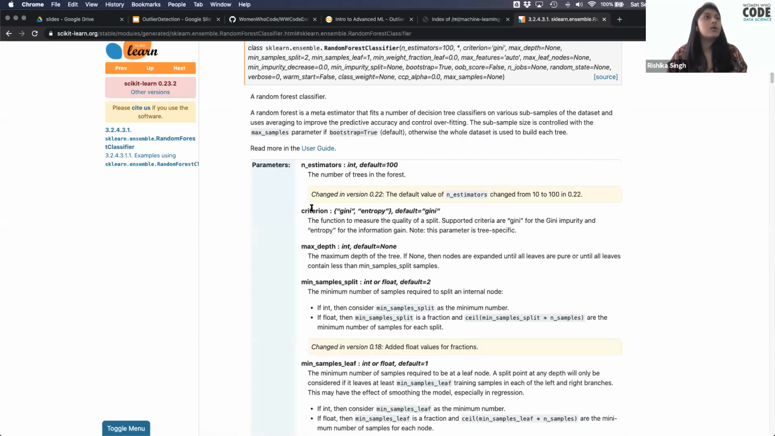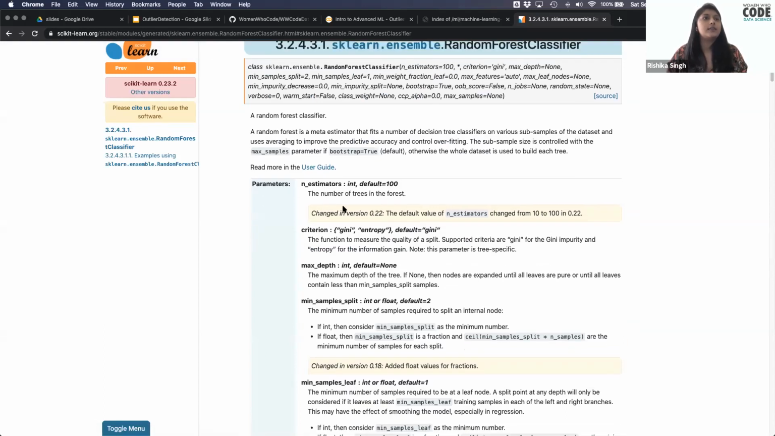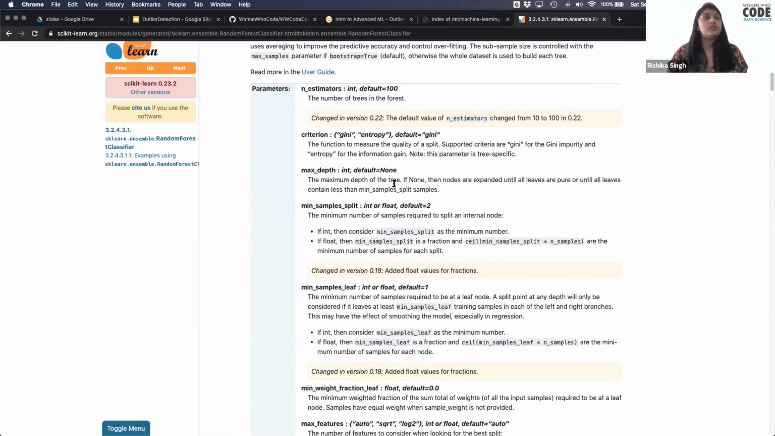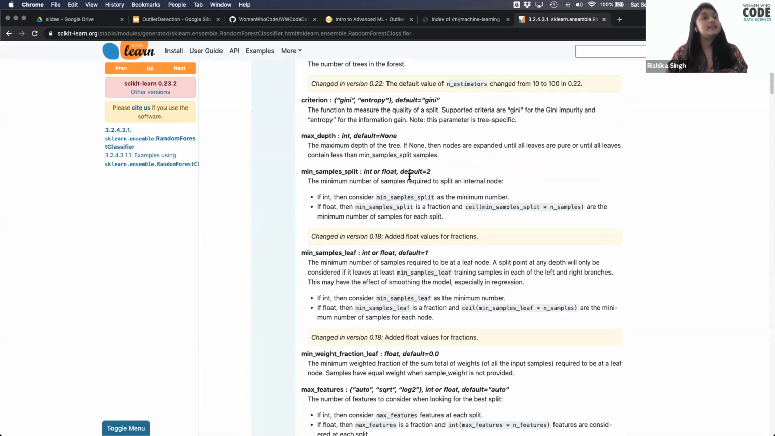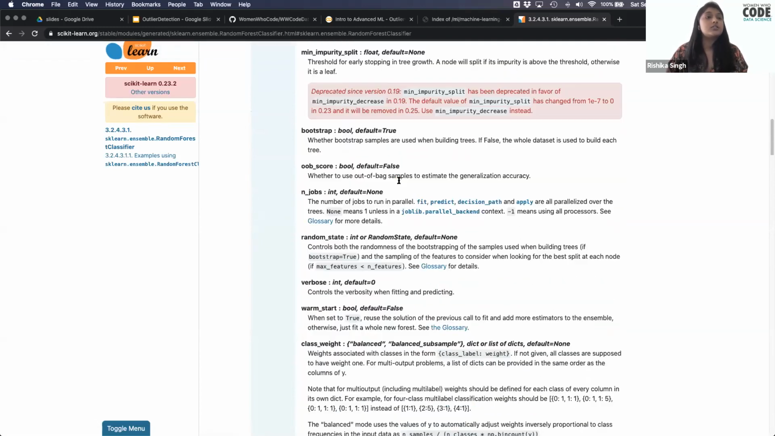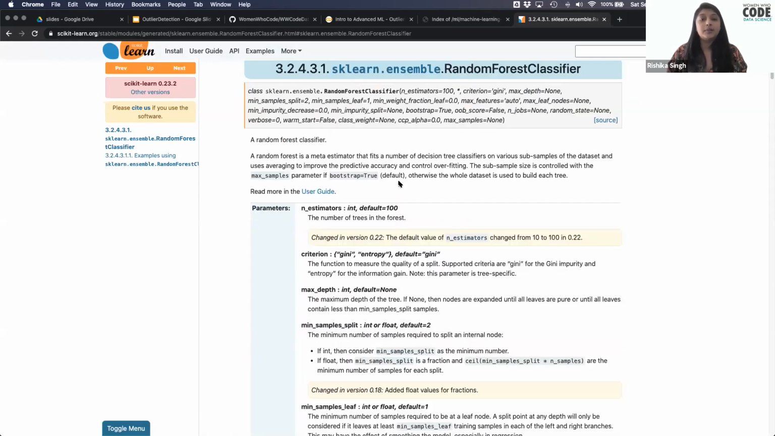Let's see. So what about n_estimators? I did not change that value, but n_estimators is basically the number of trees that we have in the forest. So that is what is defined, and the default value for that is 100. Typically, that's not something that you change. I would say the only things you really change are max depth or max features. There's a lot of different things that you can change here. I chose to keep it pretty simple, but that's something that you can play around with and see what exactly you can do.